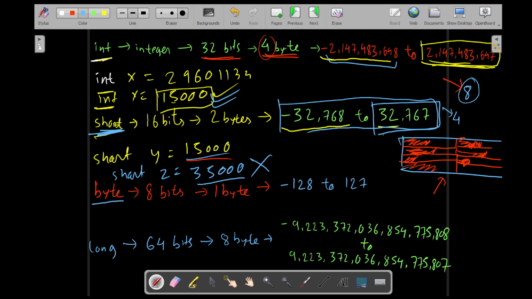Then we have something called byte. Byte is even smaller. What is the range? Minus 128 to 127, right? What is the size of byte? Obviously, one byte, right? That's why it is a byte.